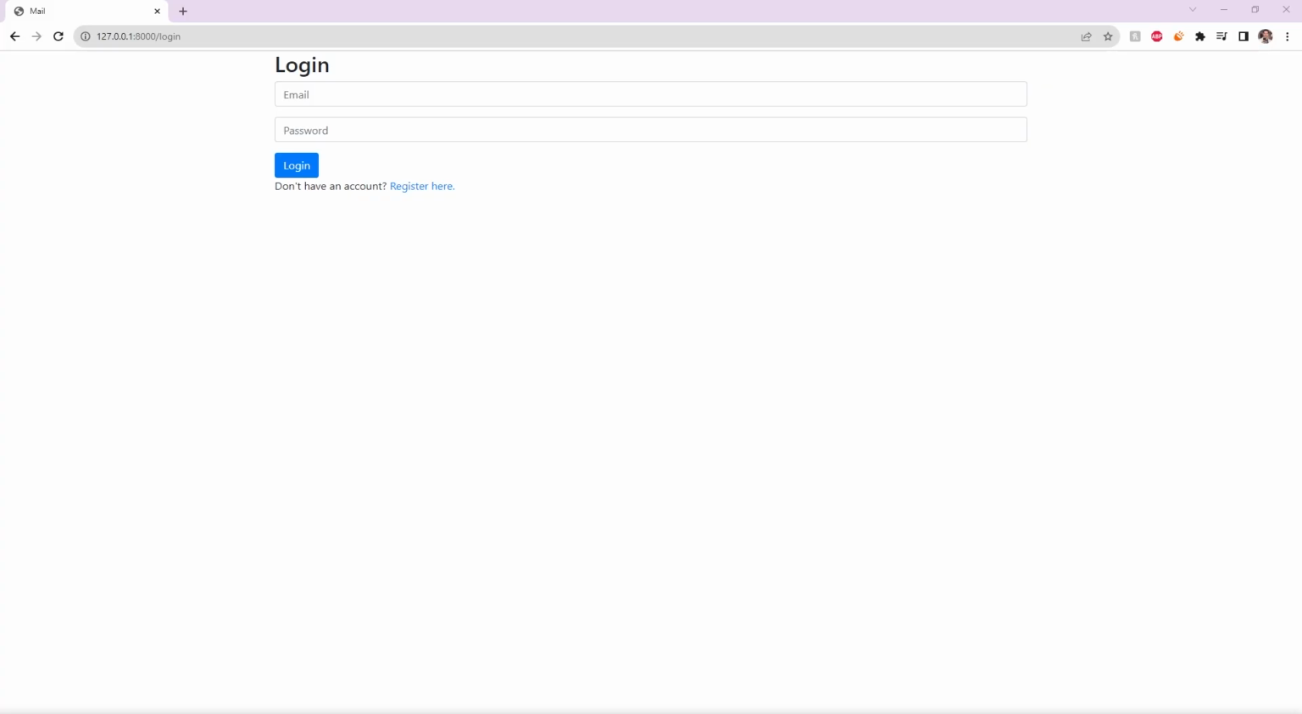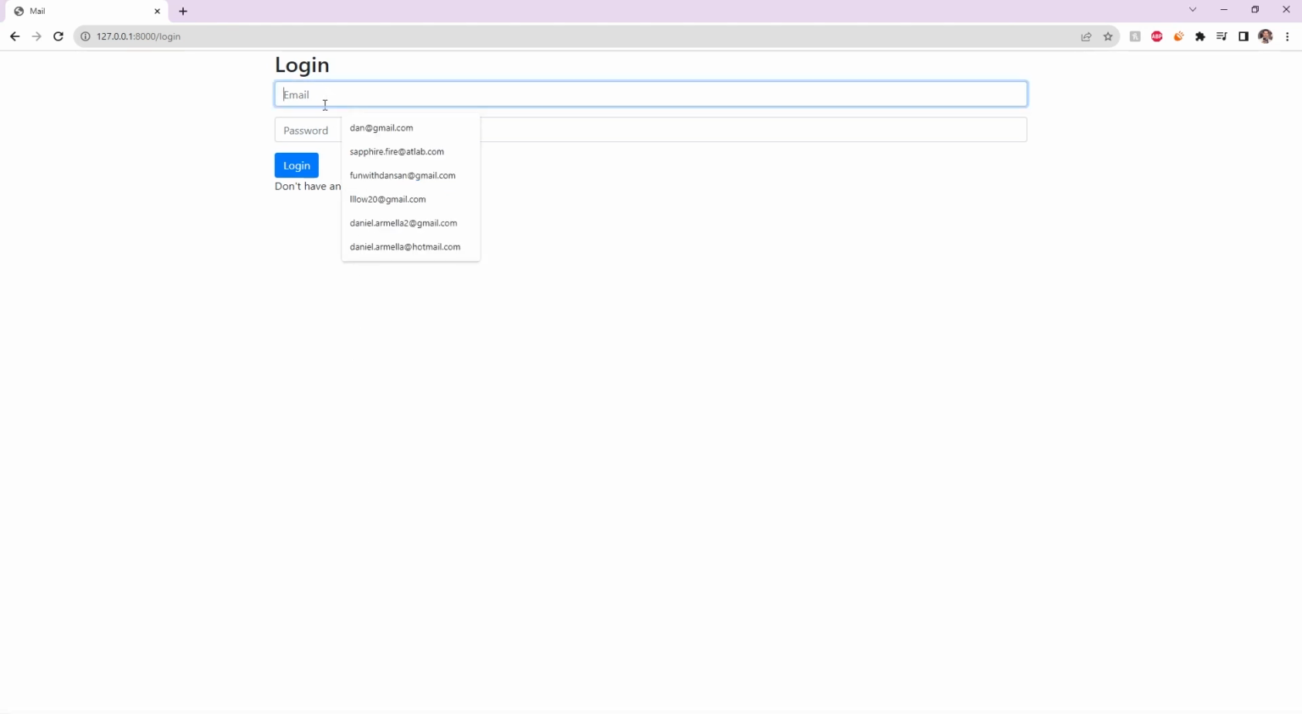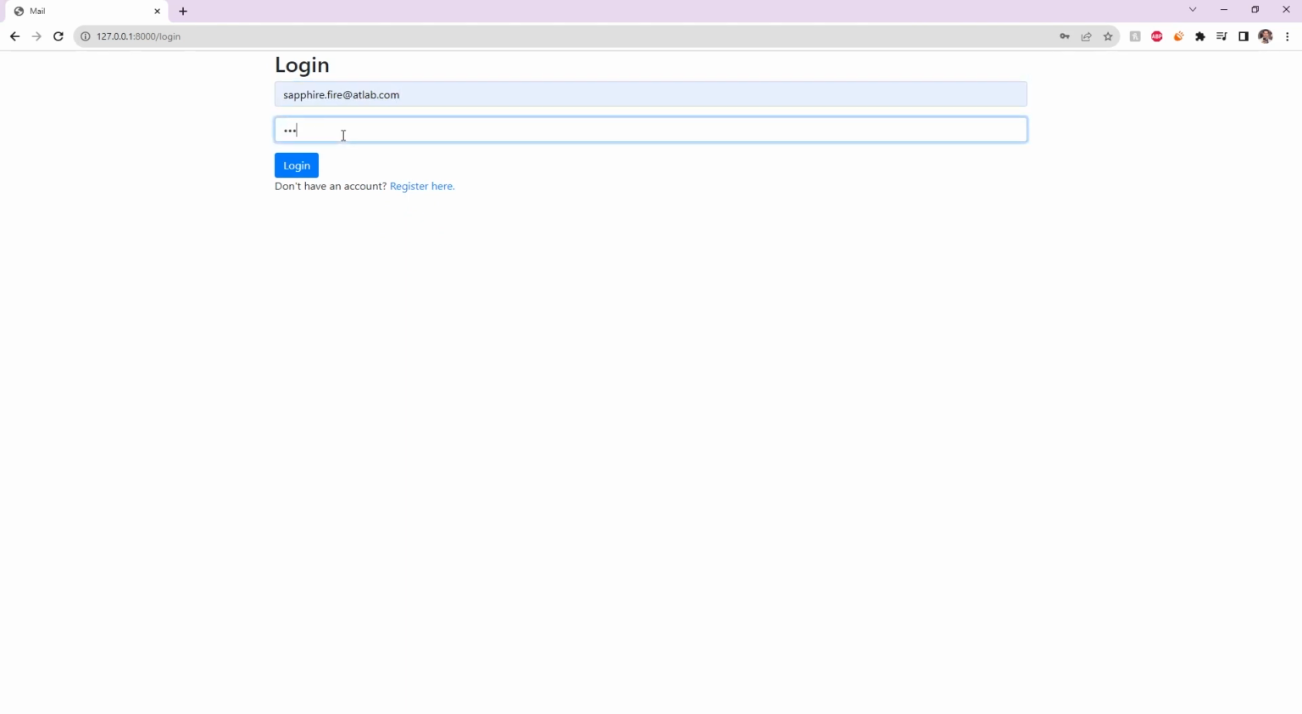Hello, I'm Daniel Armella. In this tour, I'll take you through my implementation of the front end of a simple mail client I created. For this demonstration, I've created several users and sample emails, but the project will be entirely stored on my database. They won't actually be sent to real email servers.